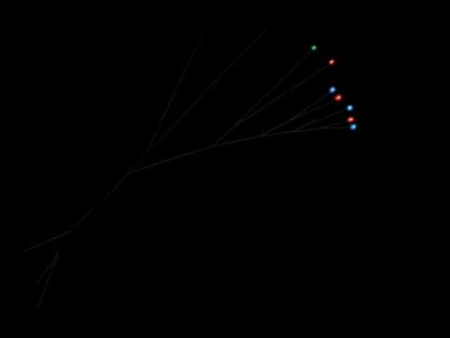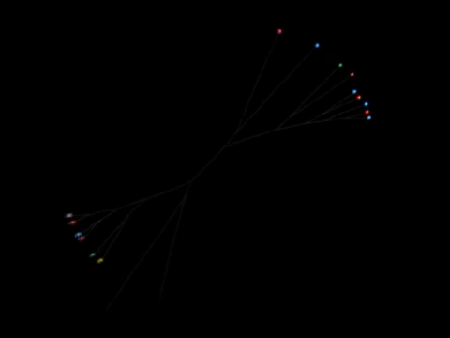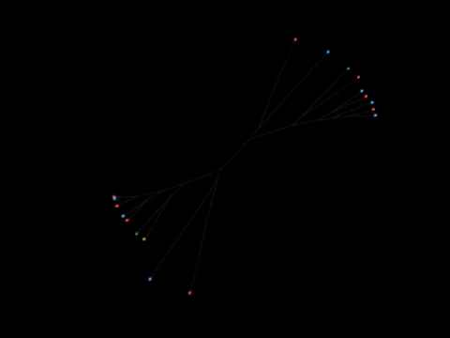Zooming out, we see all the numerous particles produced by the decay of the top and the anti-top quarks, which will be detected in the ATLAS detector.